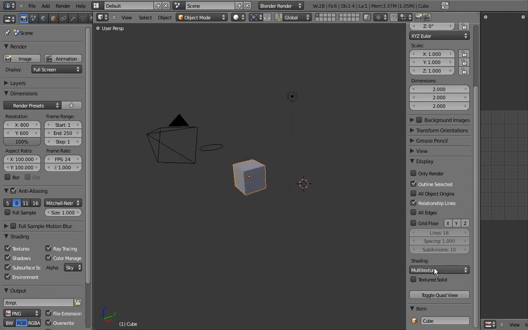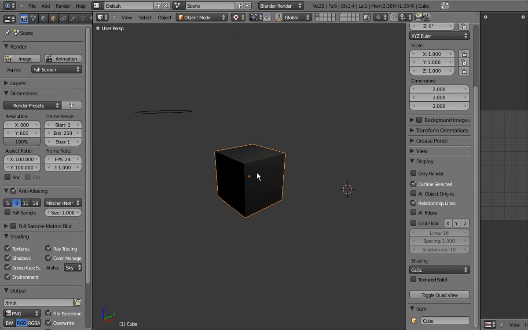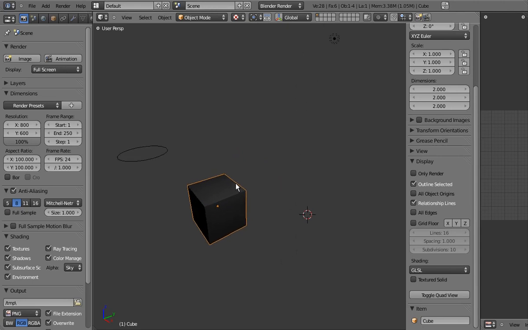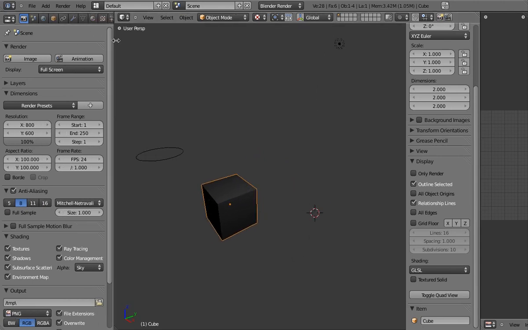Another thing we're going to change is shading from multi-texture to GLSL, so that when we go into textured view, all of the lights will affect our objects, and all of the materials and textures of the objects will be displayed as well. Let me show you, for example, by taking this cube.